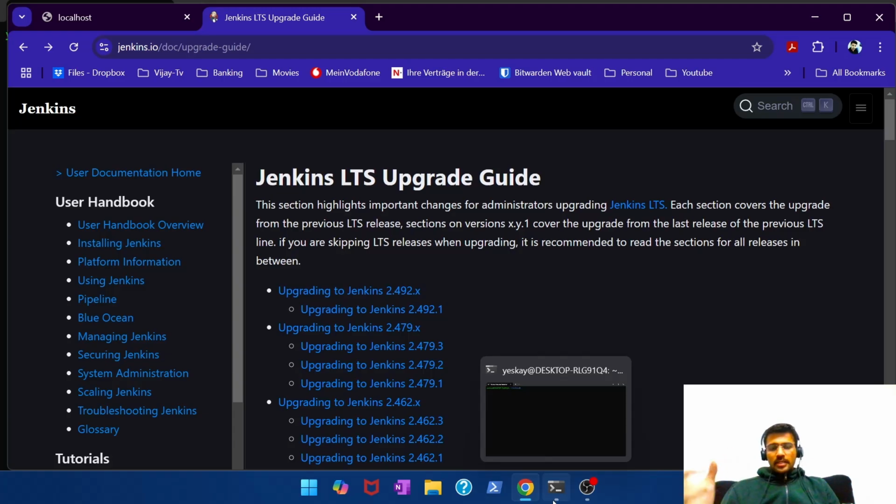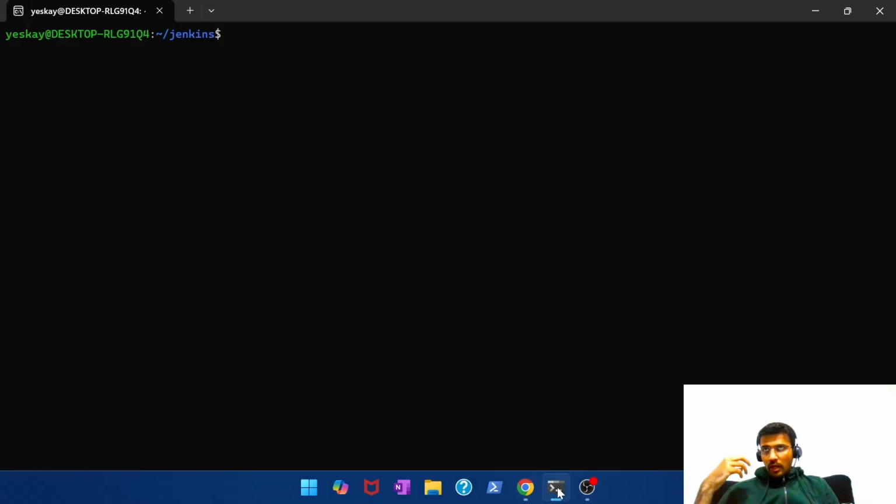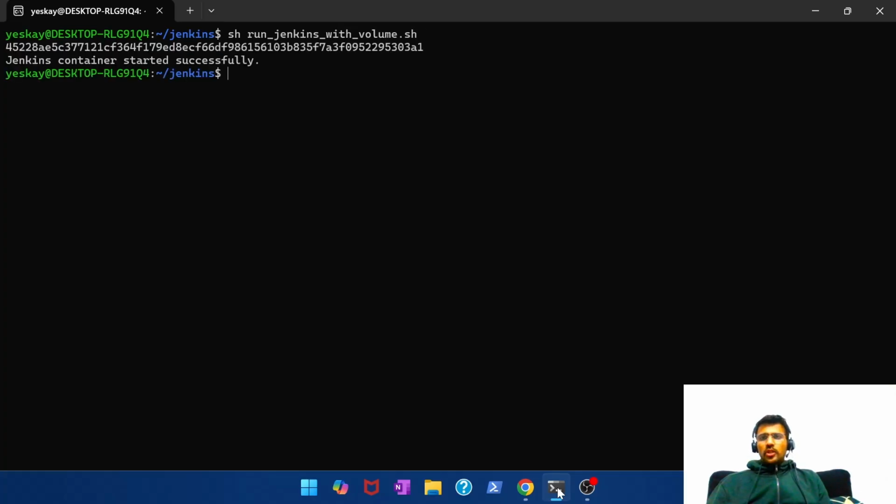Right. So before we get started, let's first run a Jenkins of some version, and then let's see what we need to do in terms of an Ansible playbook to upgrade this instance of Jenkins. To get our Jenkins instance running, let me run one of my scripts, which is run-jenkins-with-volume.sh. Again, all of this has been shared already in our previous videos. There are a lot of videos we have already made with respect to Jenkins, so please feel free to go ahead and look at them.